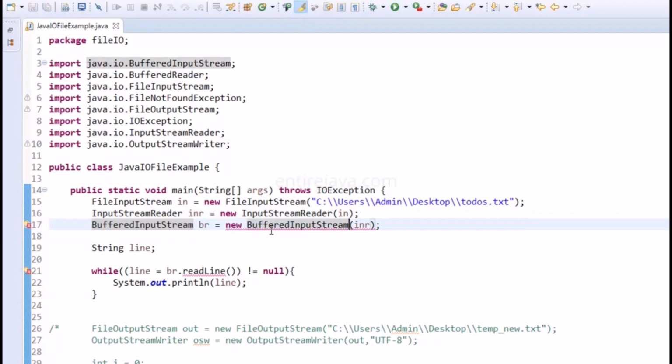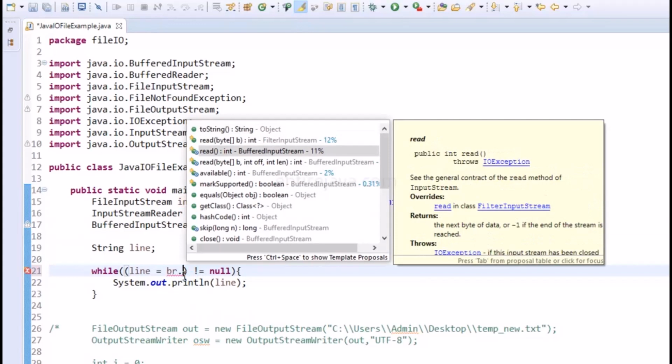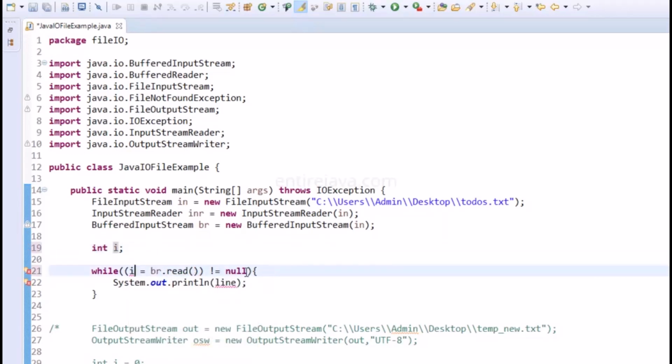And this class will help us use the buffering feature for the byte stream. In here, it cannot take the character stream, it will take the byte stream. You're going to have to use a different method in here. br.read is going to return an integer, so i, and similarly -1. We will print that integer and we convert that back to char.